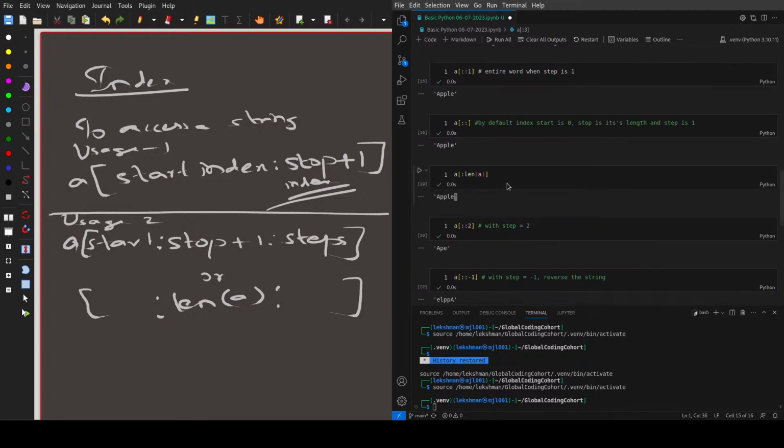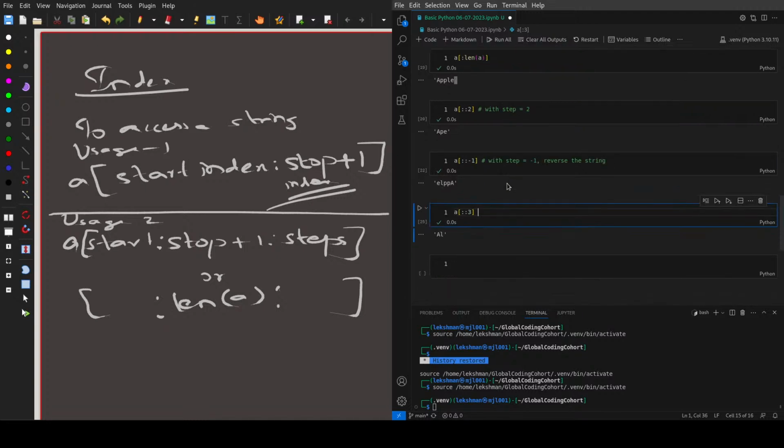Download this code file from the GitHub repository. I have given the link in the live description. Try it with different values and understand the concept very well, because this index concept is not only used with strings. We are going to use it with a lot of built-in data structures as well. It's very important, so be thorough with index.